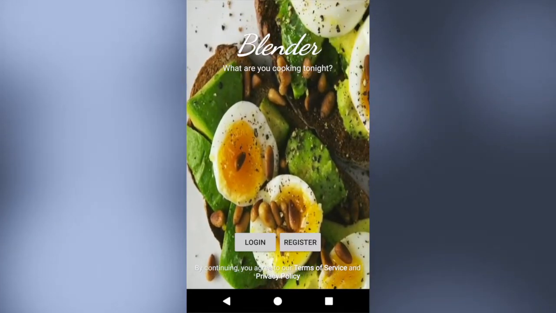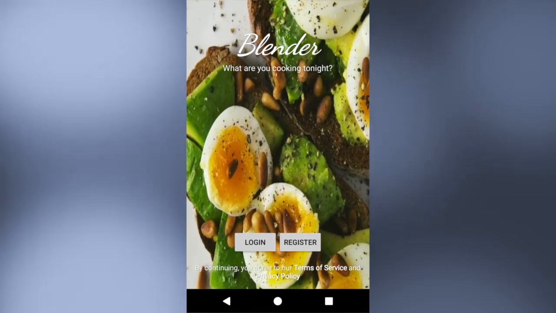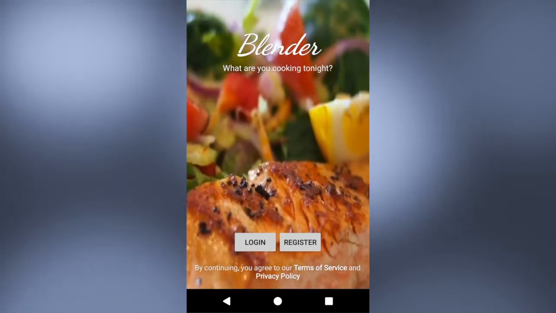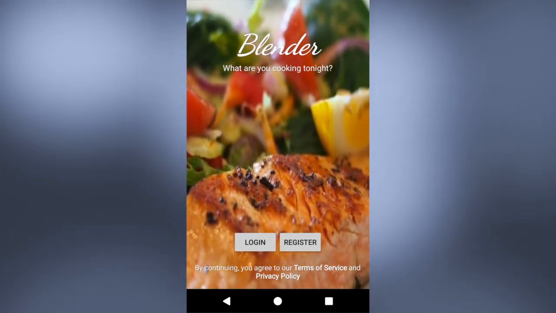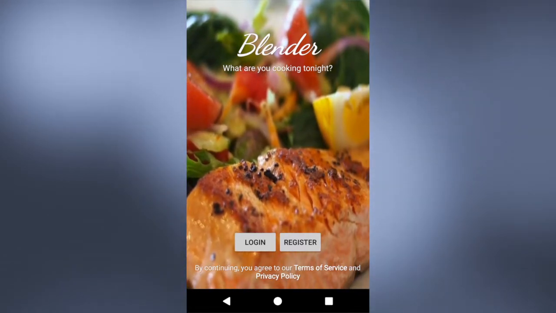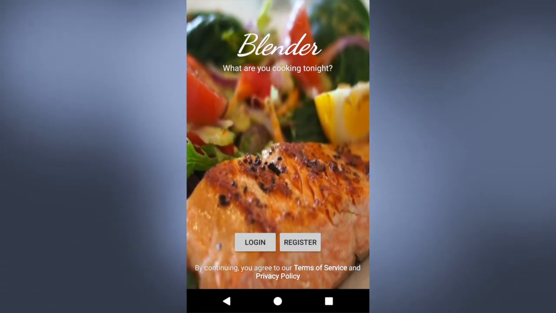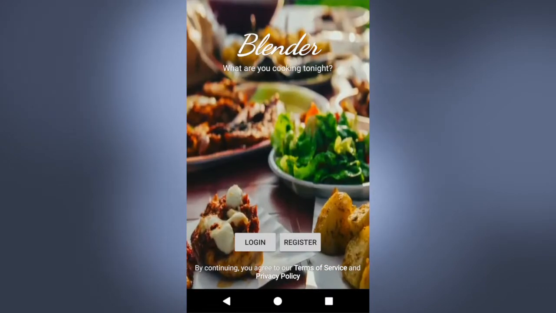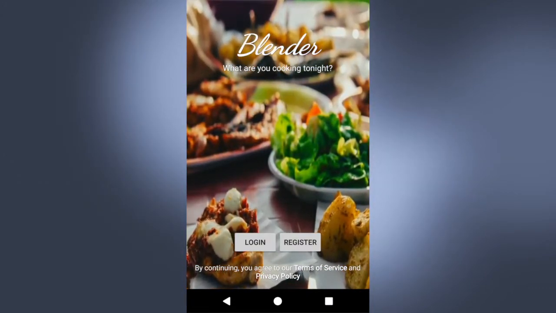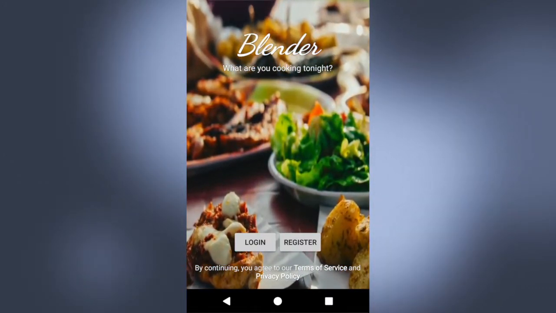This is the welcome screen for our app. When you open it for the first time, you will simply get the options to register for a new account or log into an already existing one. The process of logging in and registering is not particularly interesting, so we'll skip right past that.